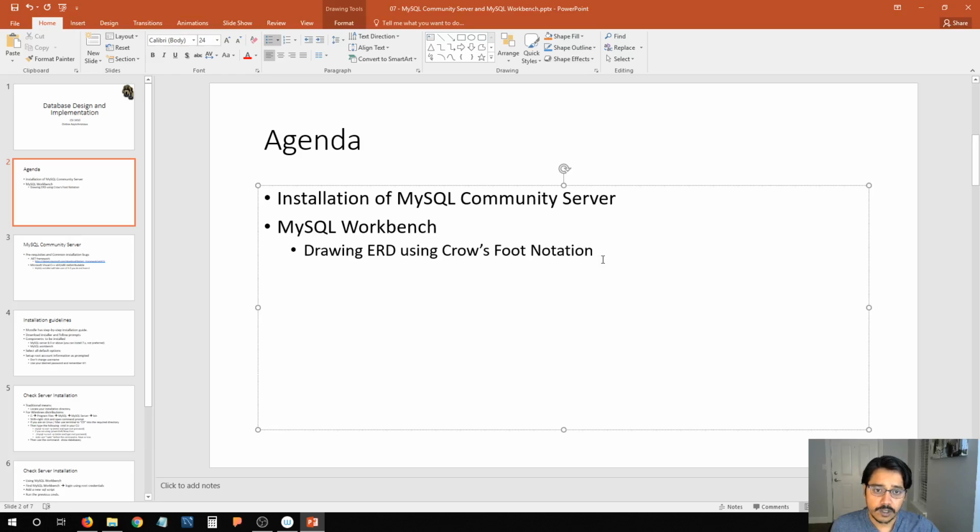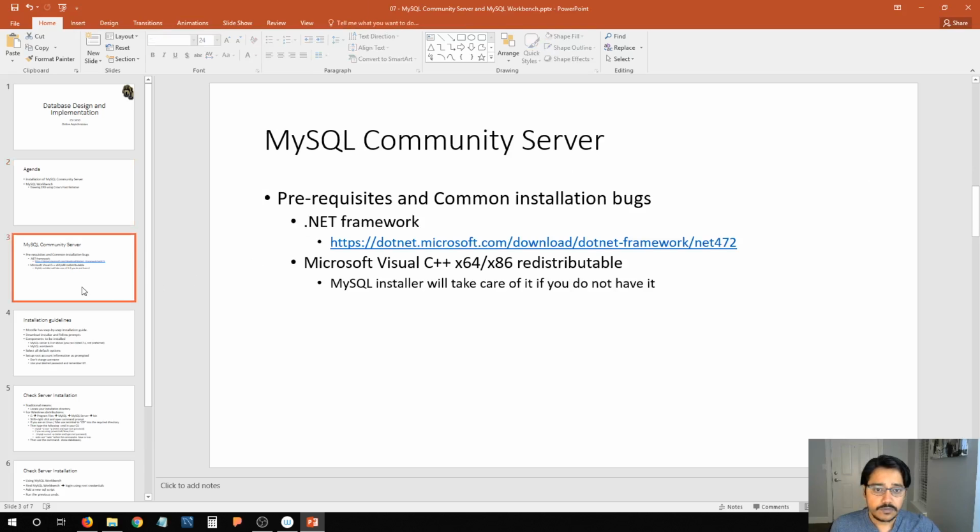Okay, so coming to the first topic, which is MySQL Community Server. Before we get into the installation part, there are two things that you have to keep in mind, which are essentially the prerequisites or at times lead to some of the different installation errors that you can encounter, right?